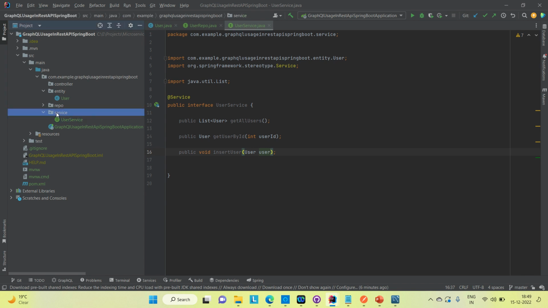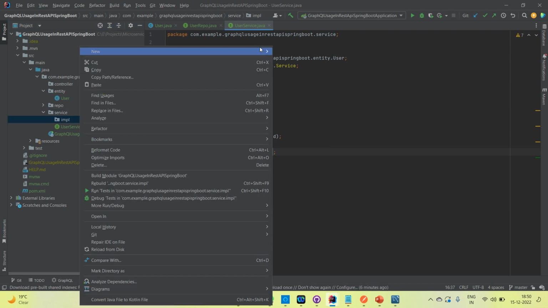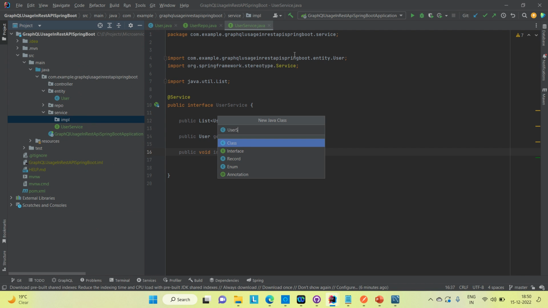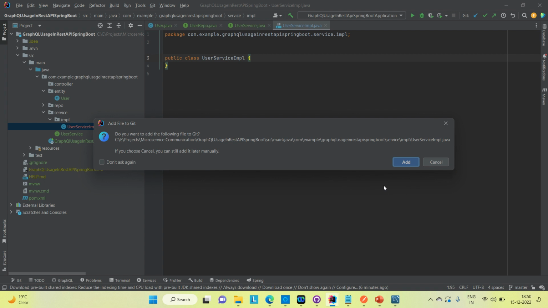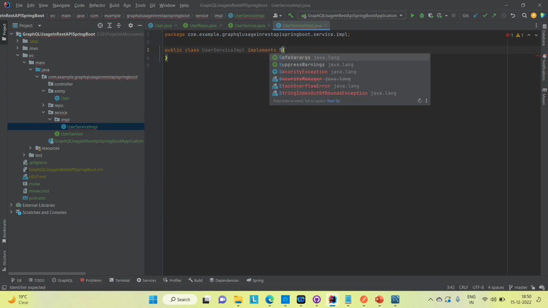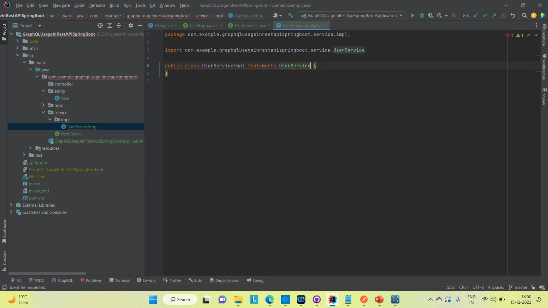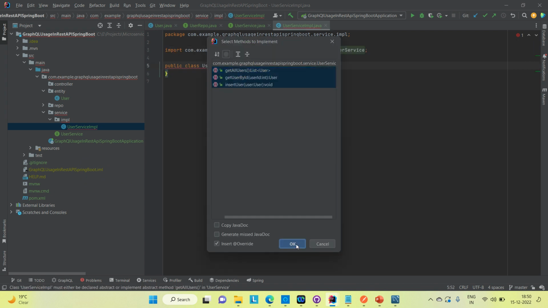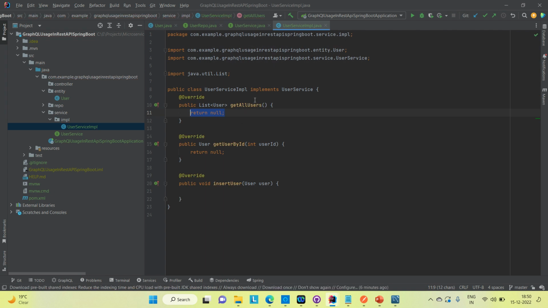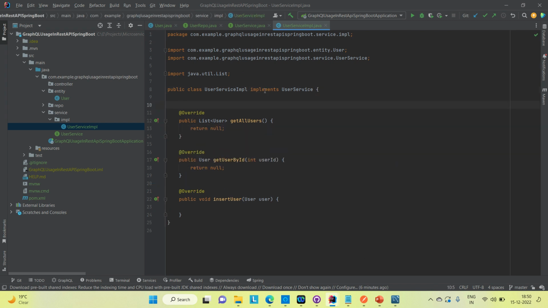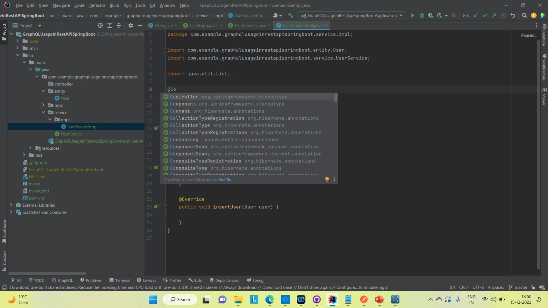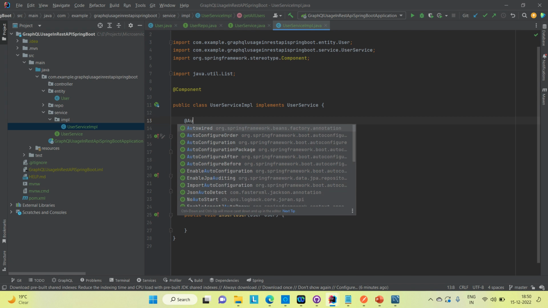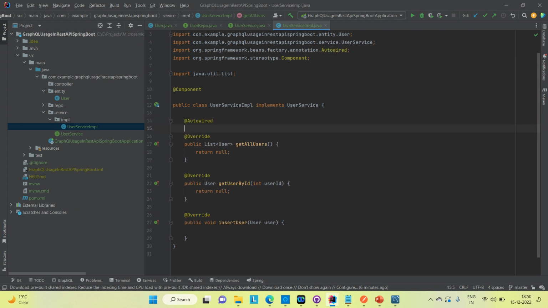And now I'm just creating the impl package, and then we'll create the service impl class there. Okay, so creating the UserServiceImpl class, and then it should implement the UserService, right? This is the architecture that we'd follow. So yeah, implementing, and we'll implement all the methods. It is a list of users that we are returning here. So what we'll do, we simply autowire the user repository here, and it should be annotated with @Component. We'll call all the methods provided by JPA and implement all these methods inside the UserServiceImpl.